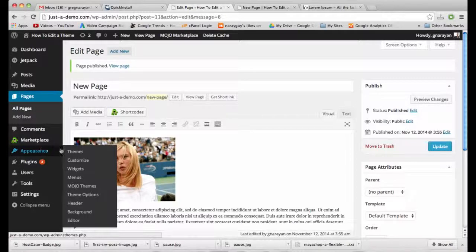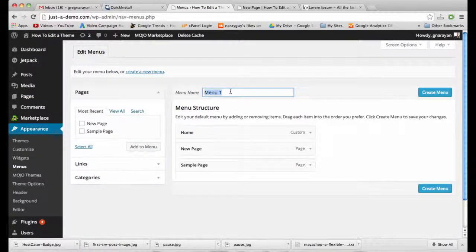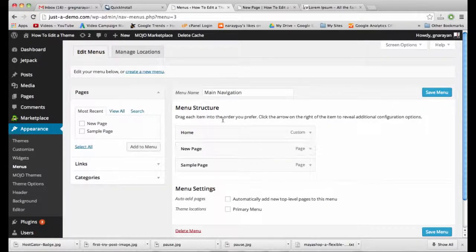So we can go to Appearance and Menus to set up a menu. And this is something every site needs. It's just a really staple feature. So we'll start off by naming a menu. I'm just going to call this main navigation and create it. We can just click that blue create button. Alright, so that's pretty cool.